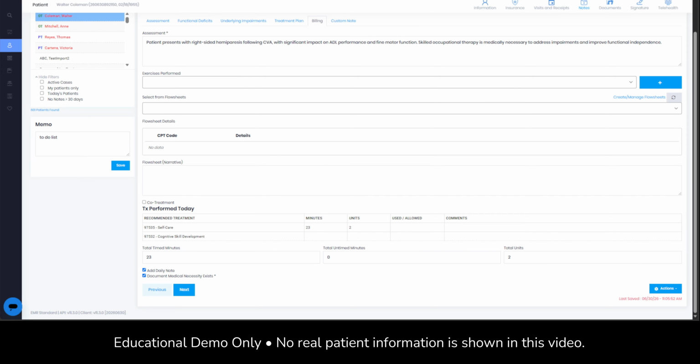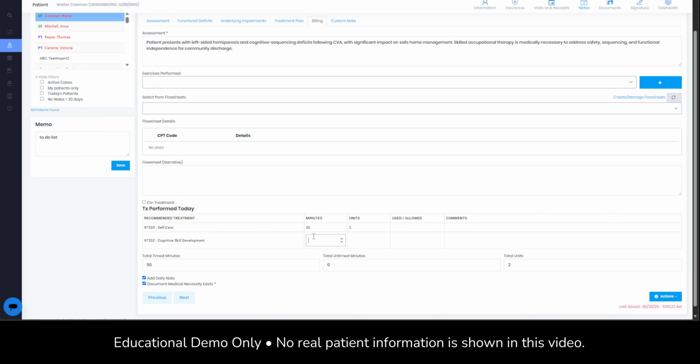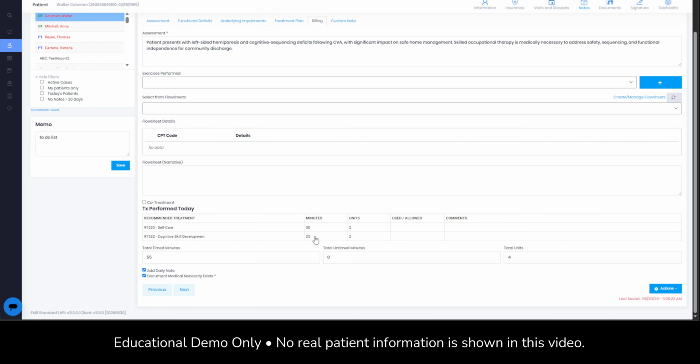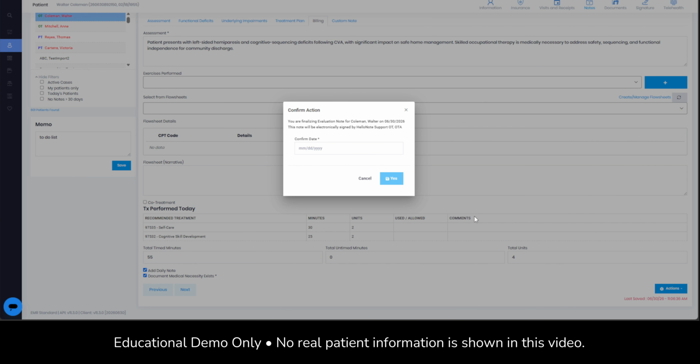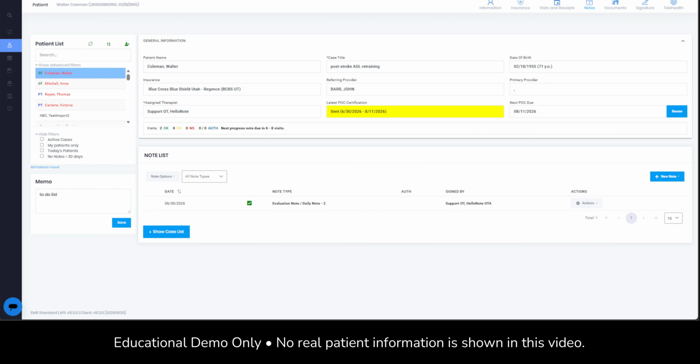On the Billing tab, update the assessment statement to reflect this patient's specific presentation. Enter the minutes and units for the treatment codes performed today. Once all required fields are complete, click Actions, then Finalize. Confirm the date, click Yes, and the note is signed and locked.